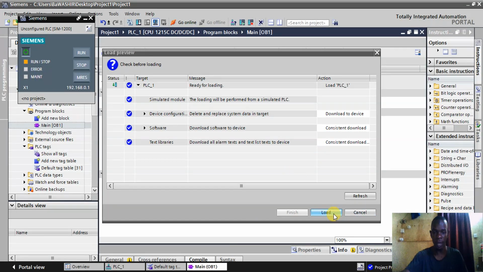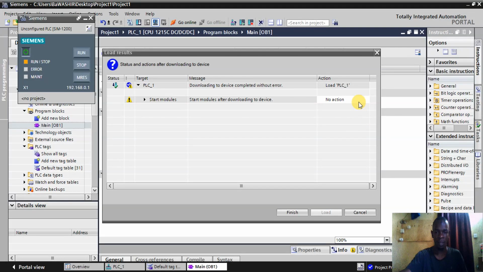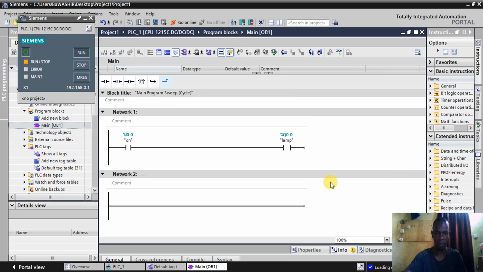So now you're going to come here, load. So here, start module means you are going to put our PLC, the simulator, which is this one, into run mode, then click finish. Yeah, so you see our PLC is now in run mode. So we can minimize it.